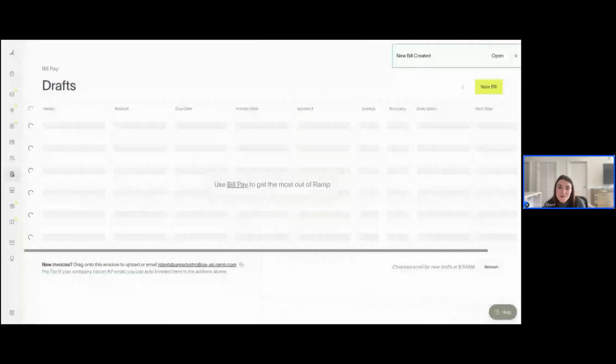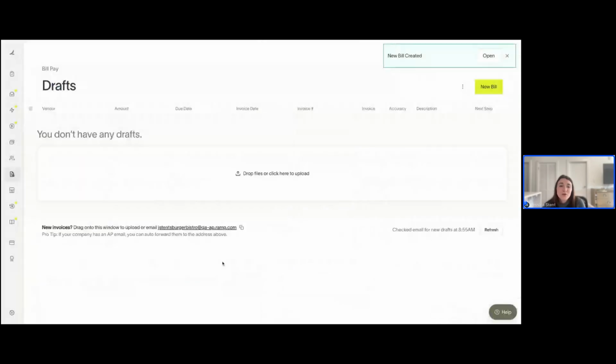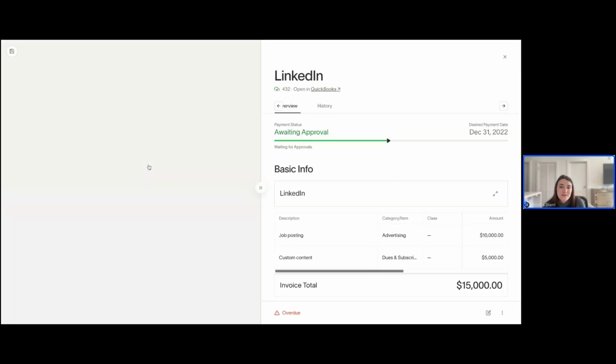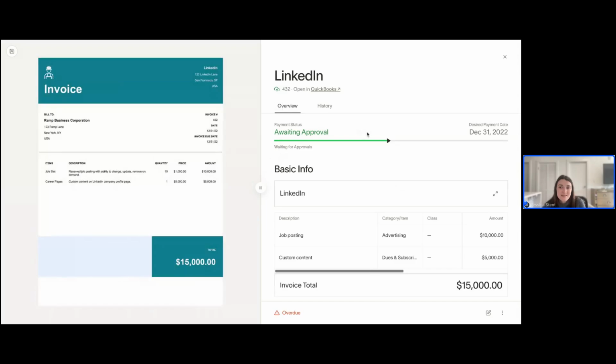So you'll notice that as soon as I sent that bill for approval, we're no longer seeing that in the drafts tab. Now we're seeing it in the approvals tab. So we can see, okay, Mary Brown is next to approve. Looks like she's one of two. I can click into this bill and see, okay, what's the payment status? What's the desired payment date? In this case, I'm using an invoice from the previous year. And so we're actually able to see, hey, this is already overdue. We've got to get a move on this and pay this.